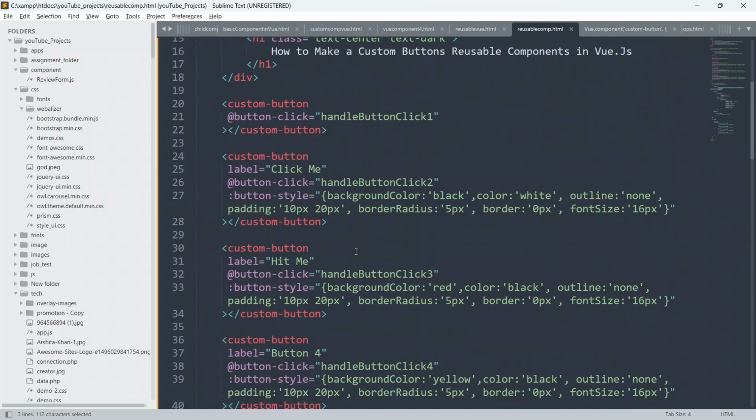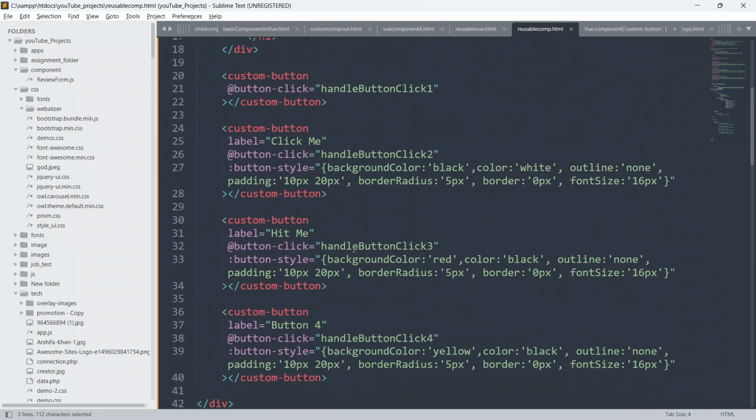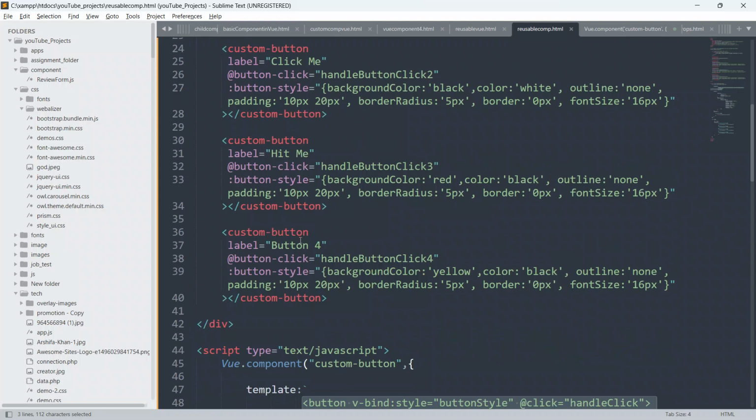And we have provided 4 custom button components, 1, 2, 3, and 4, and we are giving the custom text, custom style sheet, and custom CSS properties also. We are saying label is this, button click, button style, label hit me, button click, handle button click 3, button style is this, background color red. Custom button 4, so label is button 4, button click, handle button click 4, button style is this.